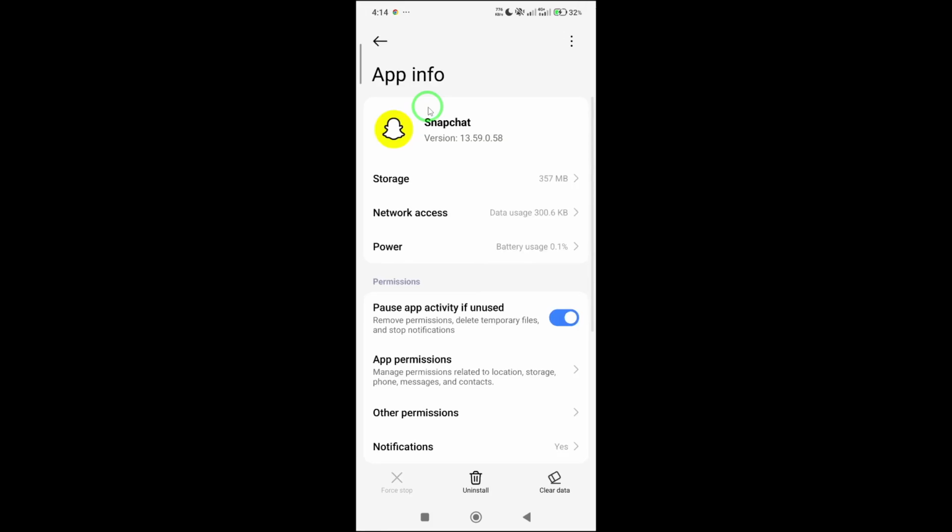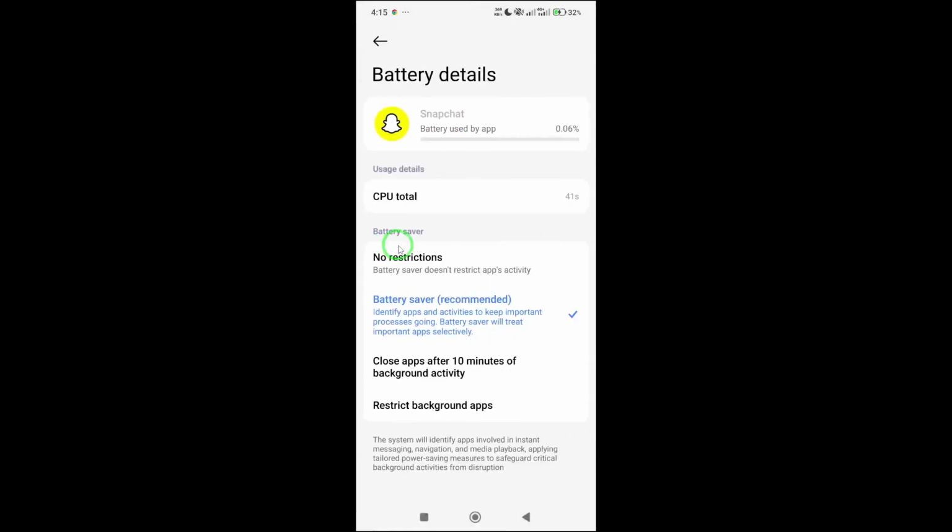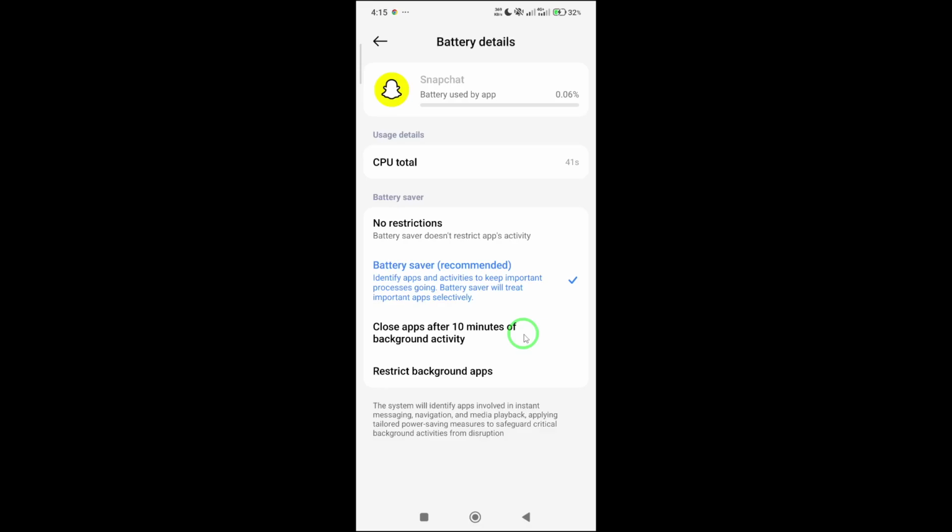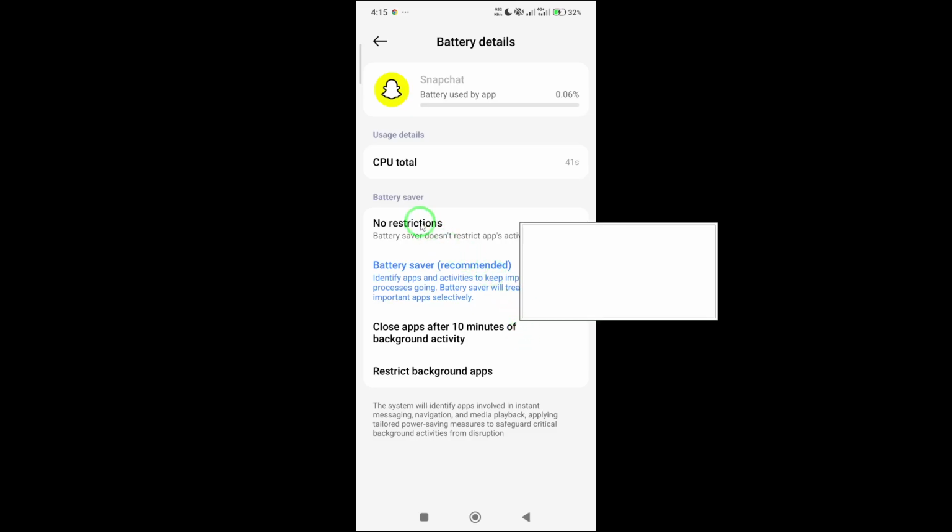This opens the app's specific settings where you can control permissions, storage, and battery usage. Once you're inside the Snapchat settings, look for the battery option and tap on it. This is the key section that controls how your phone manages Snapchat in the background. Here you'll see different battery modes. To make sure Snapchat runs properly at all times, select Unrestricted.